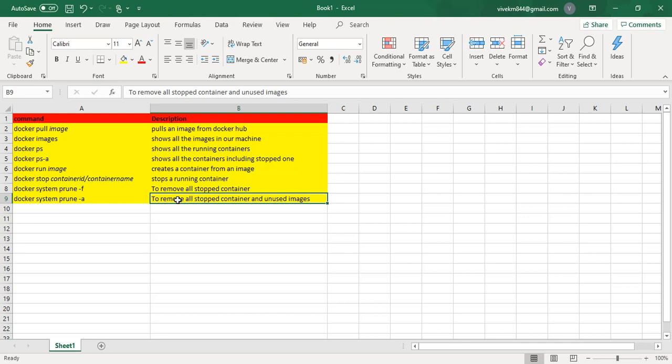So that's it, friends. These are only the basic commands we discussed. Now we'll go into the next video, where we will pull some image from Docker Hub, create a container, and try out all these commands.